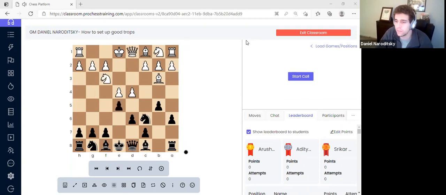Now, I'll give you guys a hint. The move is knight takes d4. So you might look at this and say, well, what are we doing? That's a weird looking move. We're trading a bunch of pieces on d4. Why is this good for black?